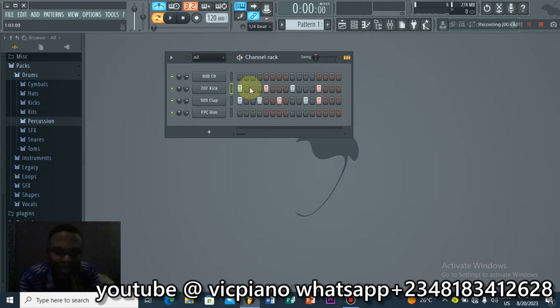Then let's go for our hi-hat now. So for the hi-hat, you're going to press this, and on the first beat, you're going to put it on the first line of the first beat, then put it on the first, third, and fourth line of the first beat. Then do the same thing for the second beat, the third beat, and the fourth beat. So you're doing first, second, and third line, first, second, and third line, first, second, and third line. Now let's play it and see how it sounds.